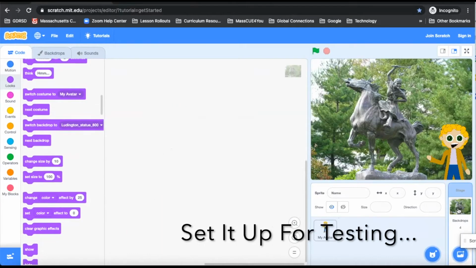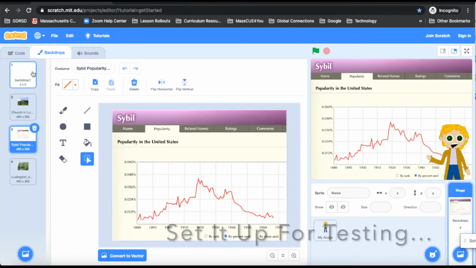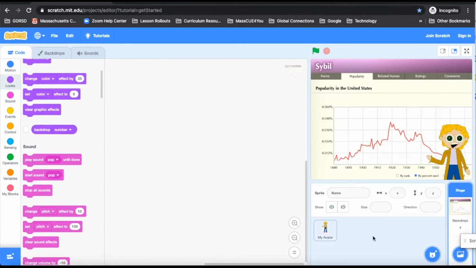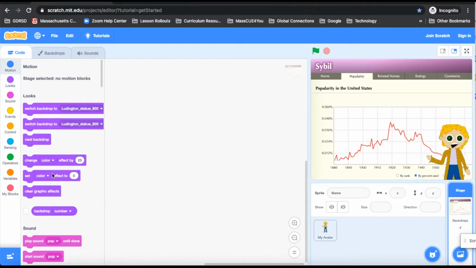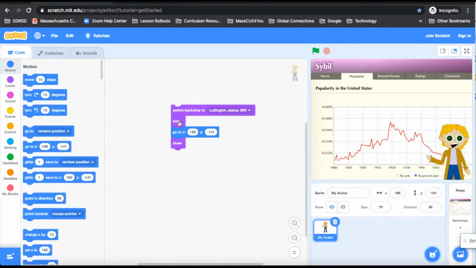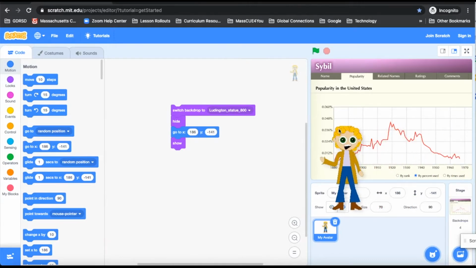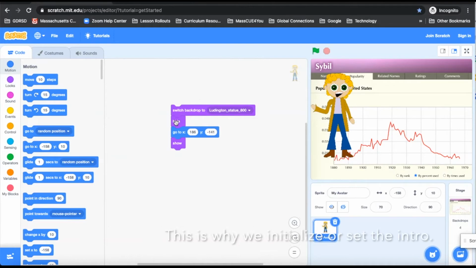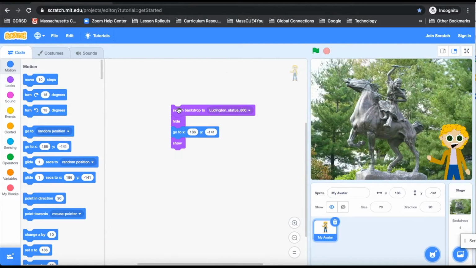So let's just switch backdrops for a minute, just to test this and see how it works. And remember, now I'm on the backdrop, so my code is different with different options. I'm going to click back on my avatar, and if this code truly works, when I click on it, it should go to the statue of Sybil Luddington, my sprite will hide, go to this location, and I'm going to move my sprite out of the way so you can see this happen actually. And this is why I want it to hide first, because I don't want it to randomly pop up in an area before it goes to this location. So let's watch. It all happens really quickly behind the scenes.